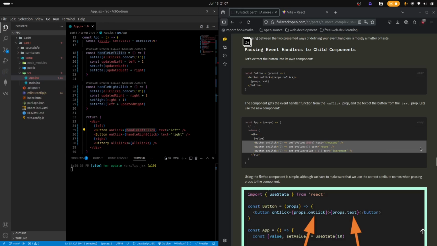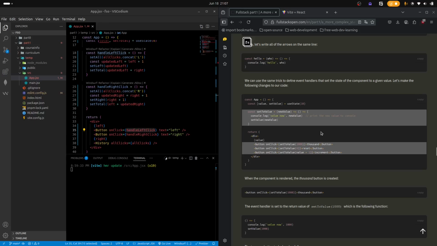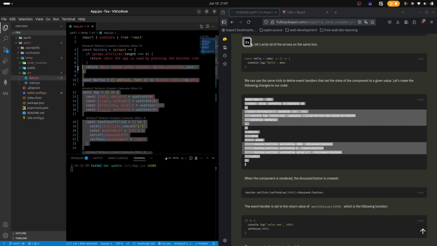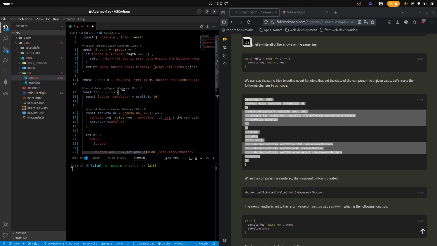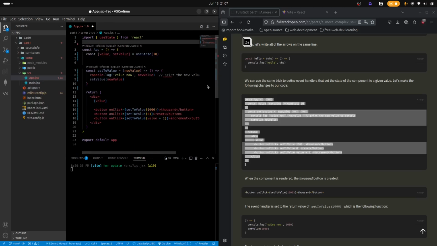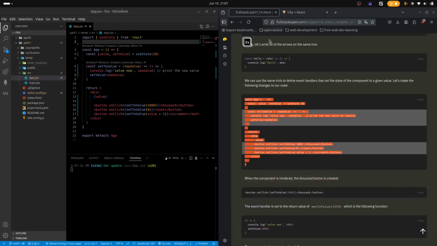So let's change this into this app, and then we can just remove these two components from the previous app. Cool. Okay.